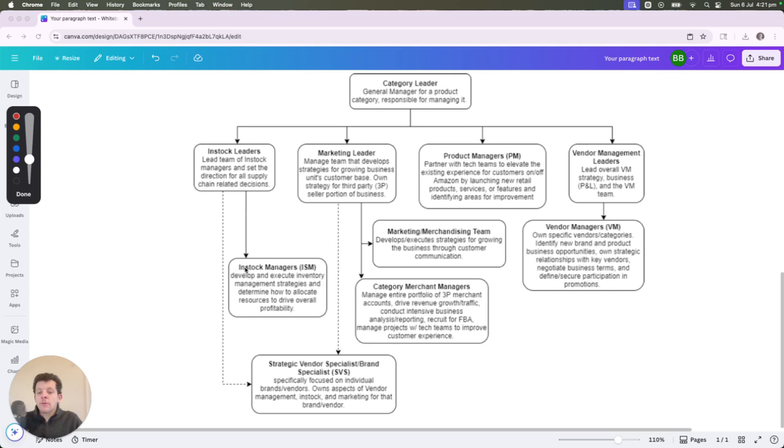Typically, the in-stock managers do not hold external calls. So in my experience as a vendor, most of the time they don't hold external calls. Sometimes they might hold training sessions. If you're lucky, you might be able to reach them. But generally speaking, they will liaise directly with vendor managers.